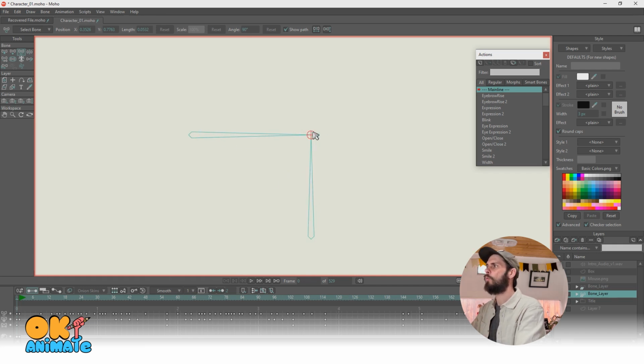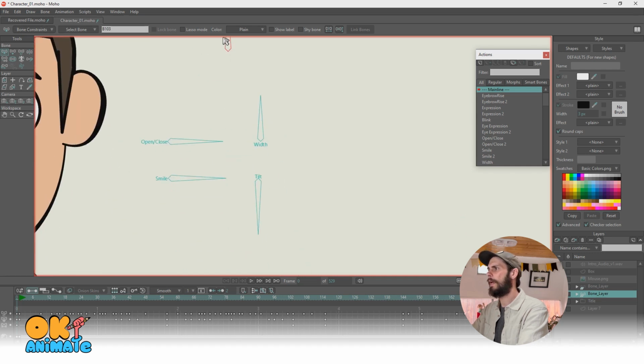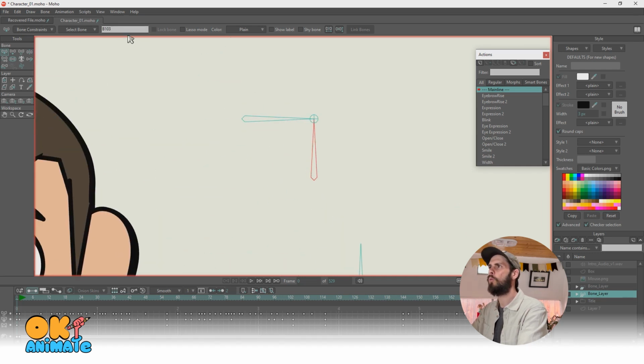Cool. So what I'm going to do is this small bone here, I'm going to rename it, I'll call it vowels. Okay. And then this one here, I'll do O/P for open and close. And this one here, I will rename, I can't do width because that bone's already taken. So maybe I'll just name it wide.